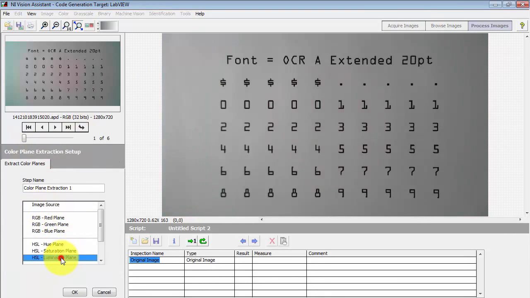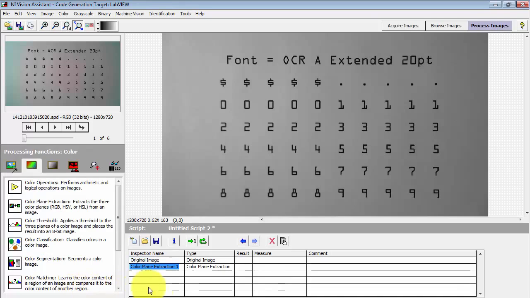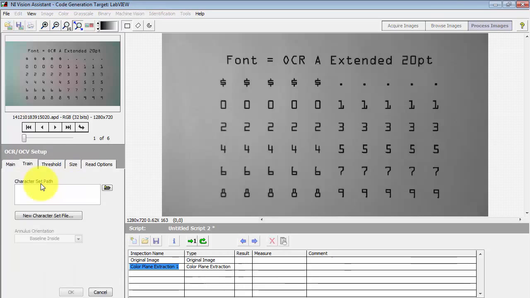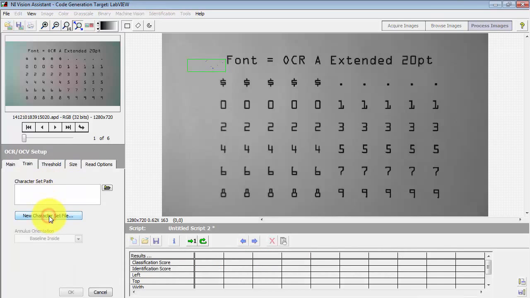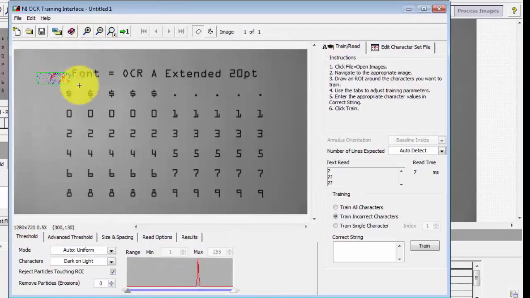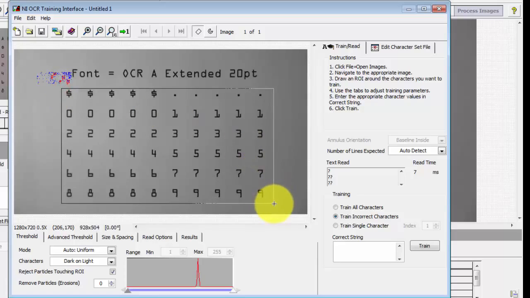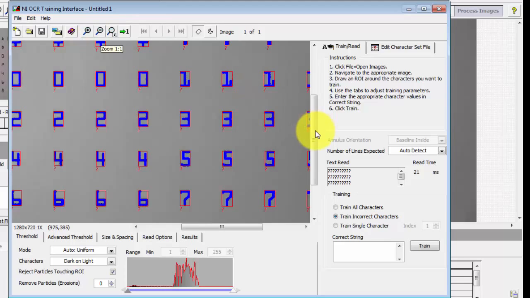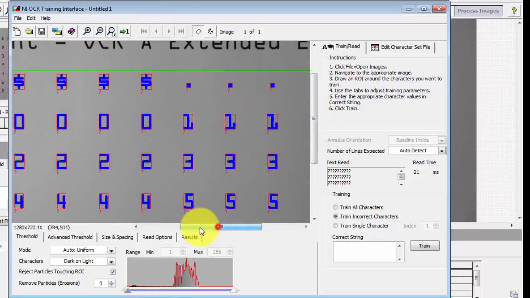Now the OCR reader needs a grayscale image, so I will extract the luminance plane as the means to convert the color image to grayscale. Then find the OCR step and click New Character Set File to begin the training process. Now I've printed out these 5 repetitions of each character. This is useful for training purposes to give similar but not identical sets of each character. You get a little bit better training this way.